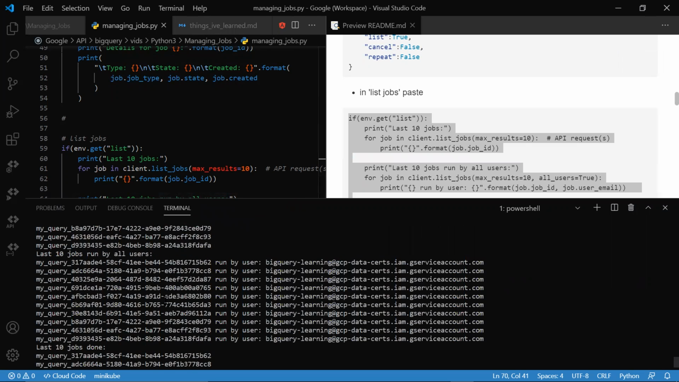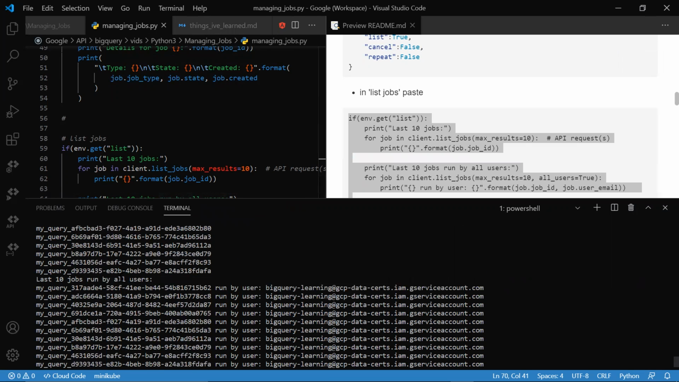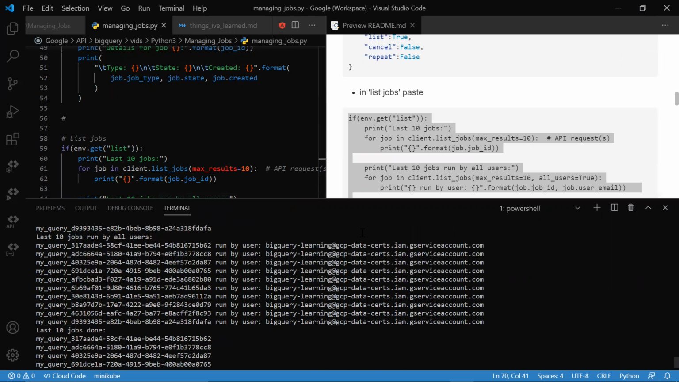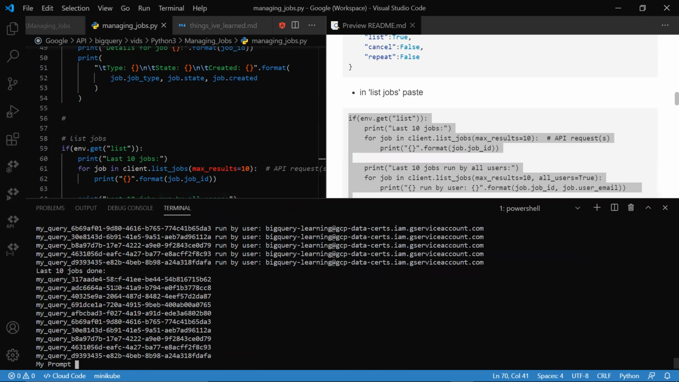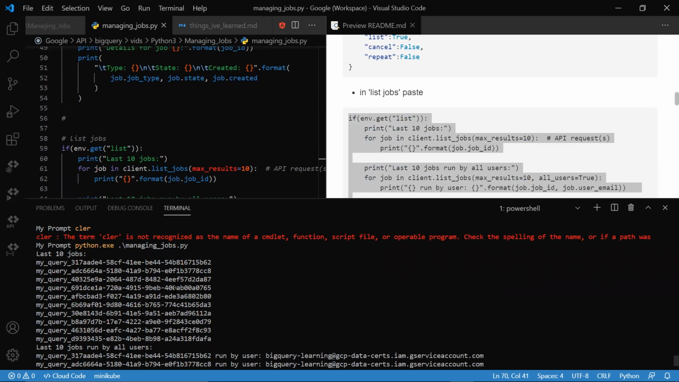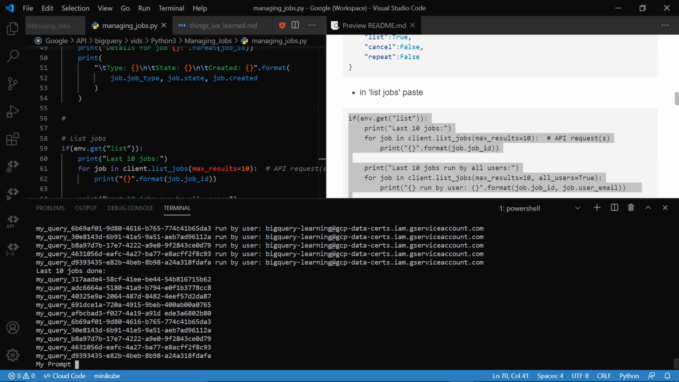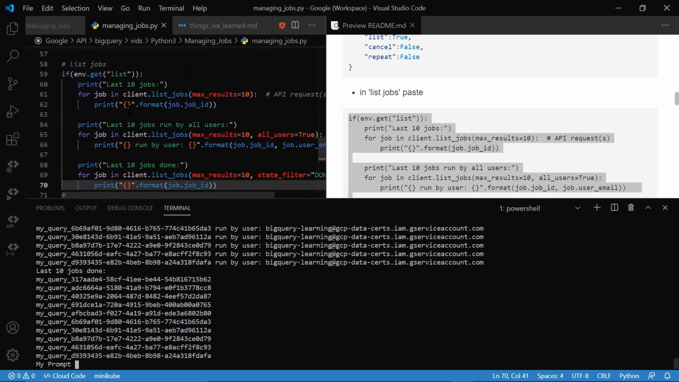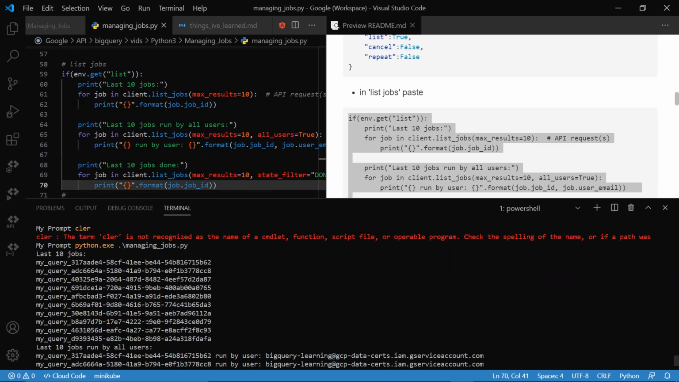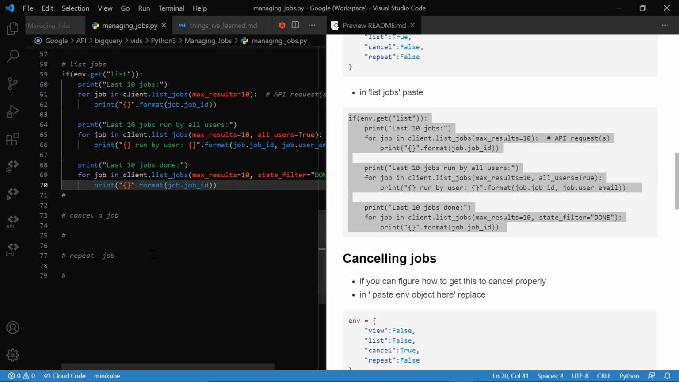So, the last 10 jobs, the last 10 jobs run by all users. You could get the different types of users who ran them. And then the last 10 jobs done, meaning the last 10 jobs that were completed, because they either succeeded or failed. When it comes to development, usually all your jobs are going to be done. When it comes to production, once you figure out this async issue, you're going to see that these lists aren't all going to be the same.